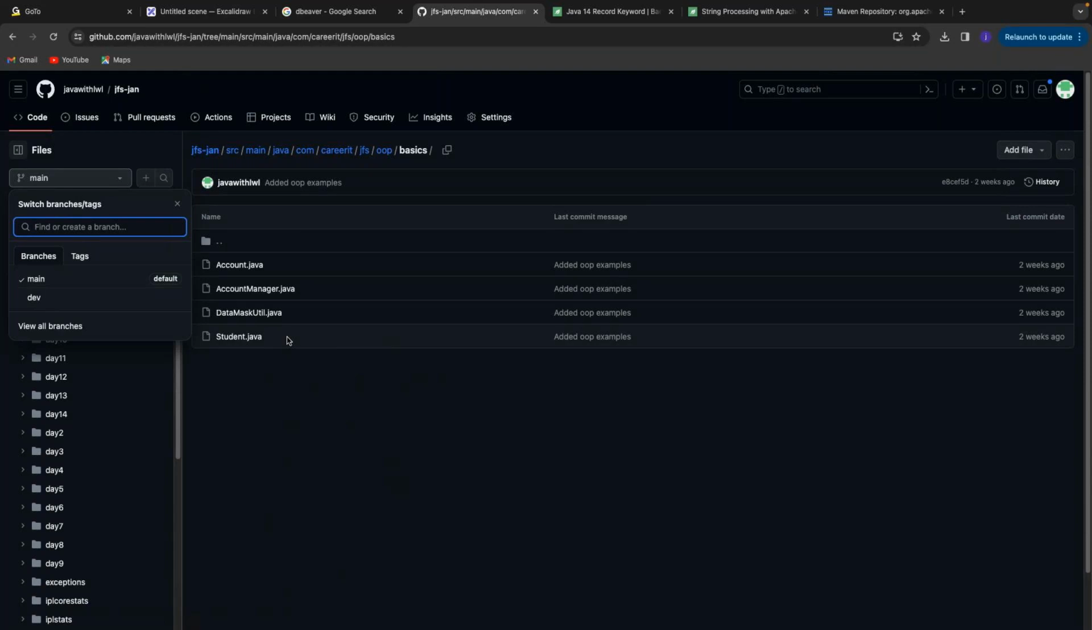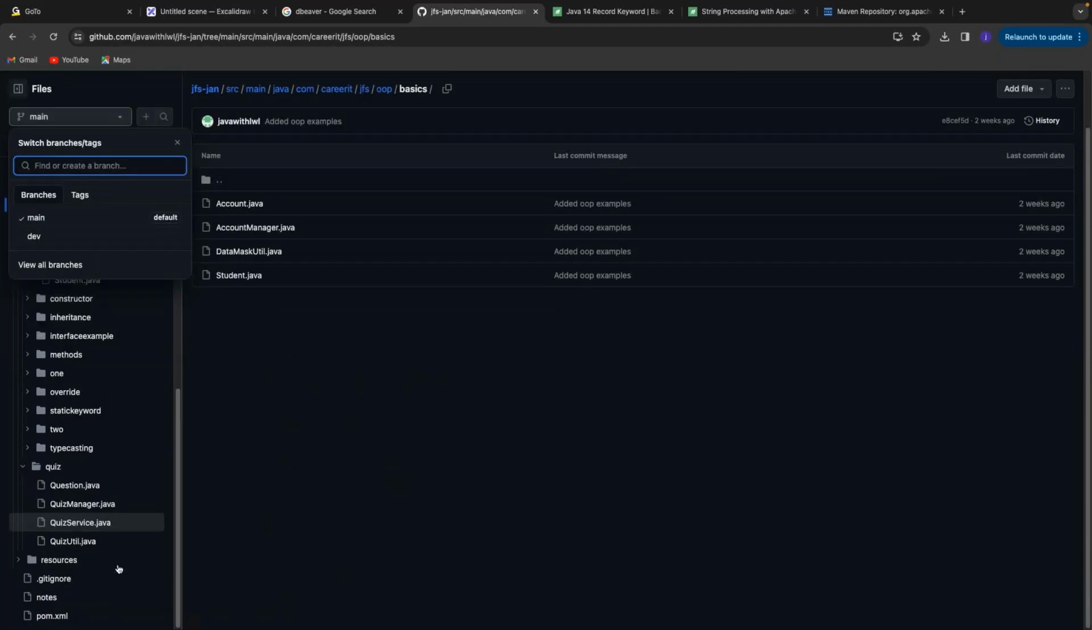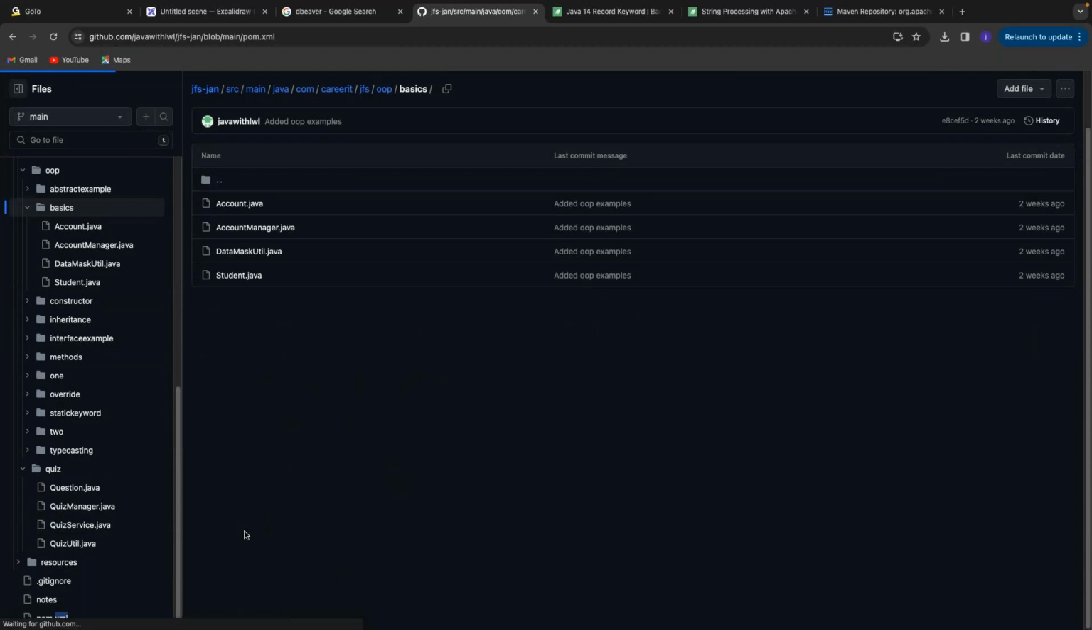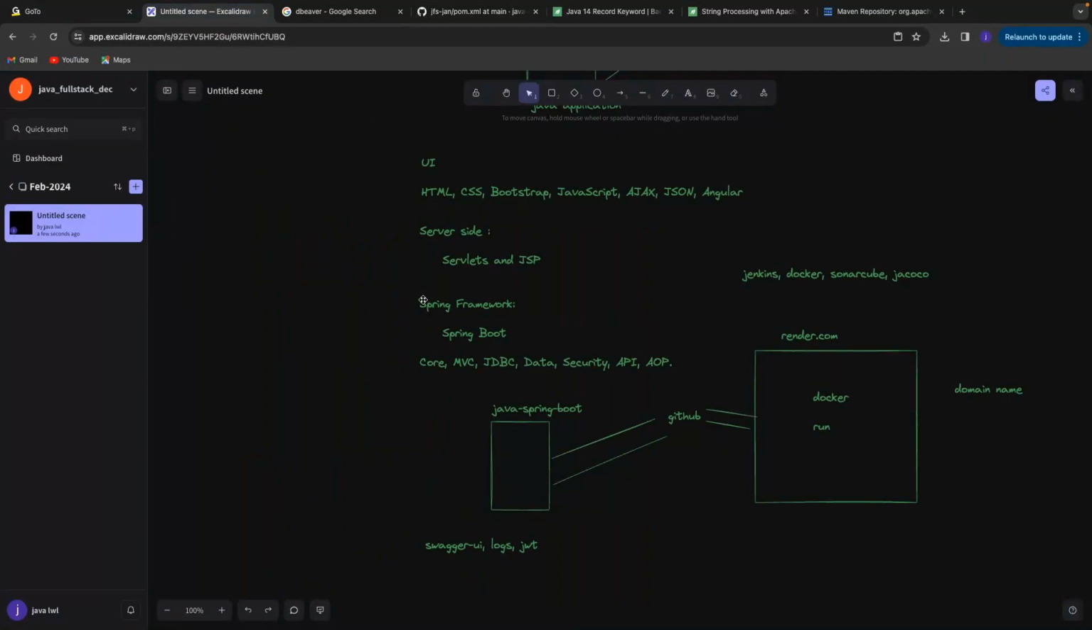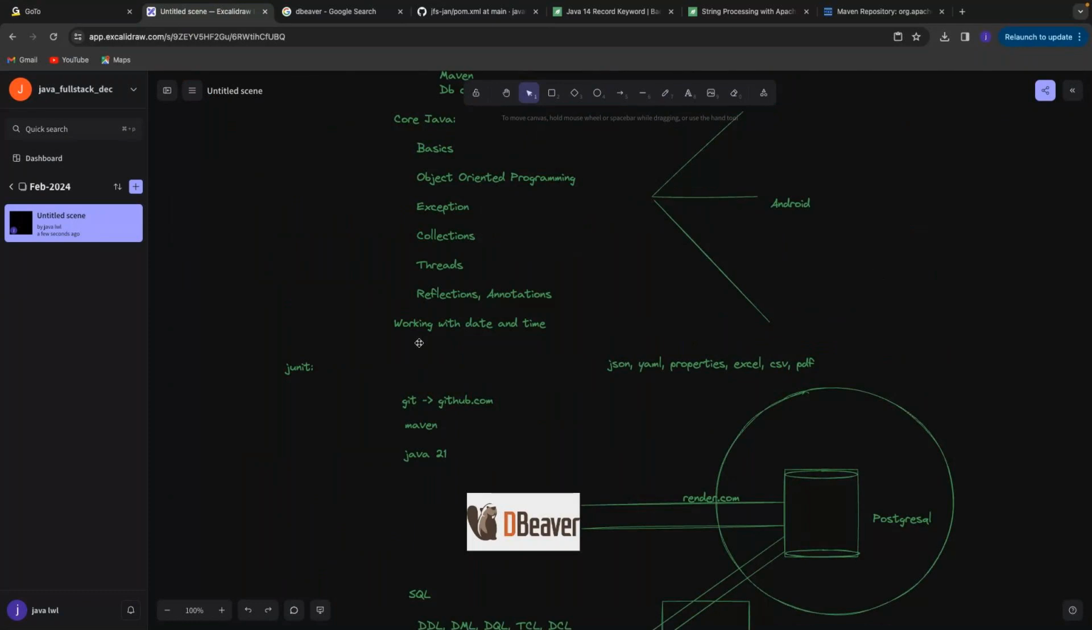So all the best practices we will be following from day one, like creating Maven projects. We will not create any simple Java projects; we'll always create a Maven project. If you look here, this is a Maven project. So what is the pom.xml file? How are we going to use third-party libraries? You will get all the explanations from day one. So this is what you can expect from this Java full stack course.